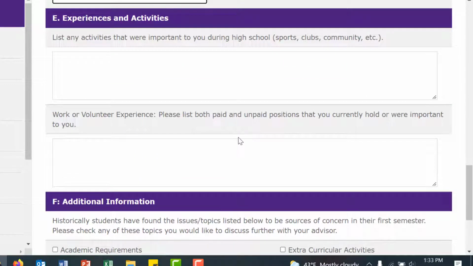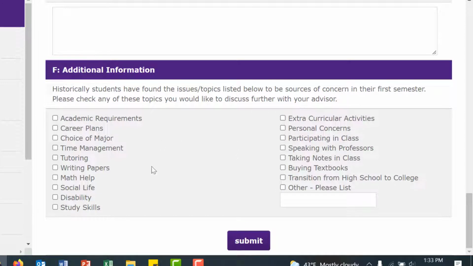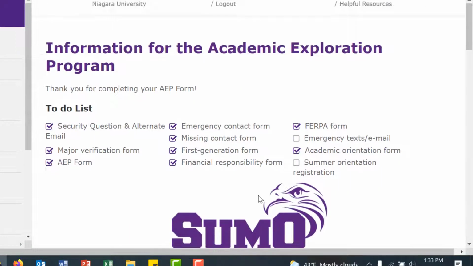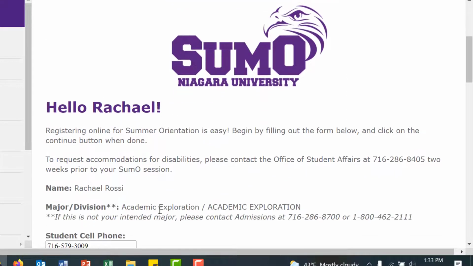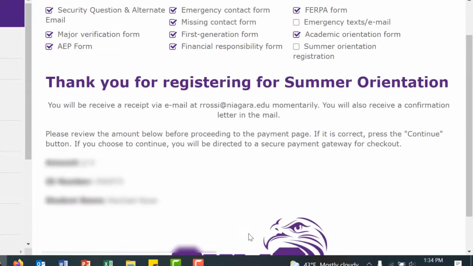They're also asked about their extracurricular experience. And in the last field, they're asked to share some information that may be of help to their advisor when they're establishing their schedule. They click submit. The next field here brings them to summer orientation registration, filling out a little bit more information. And they finish by registering for summer orientation.